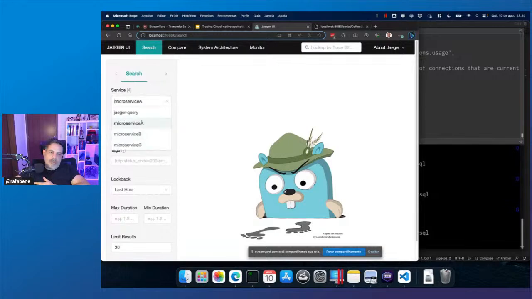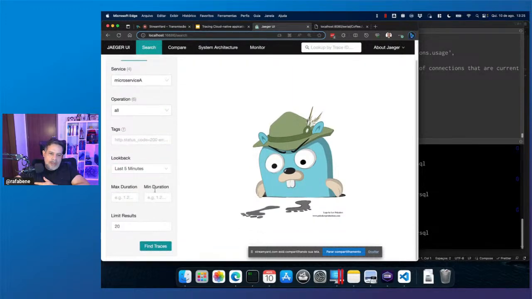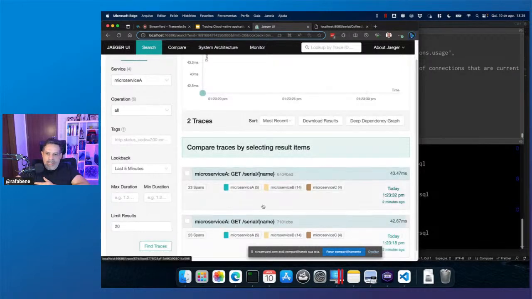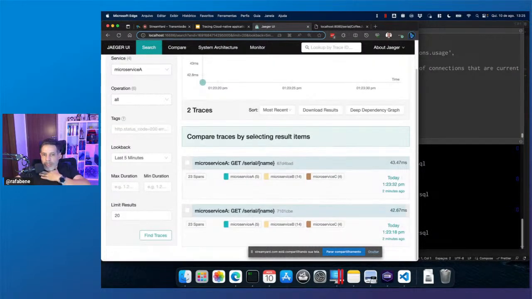We can go to the Jaeger UI and look for operations. We can look for the microservice here, microservice A, B, or C. I can query the operation name. I want to see all operations. I can use the tags, the last 5 minutes, max duration, minimum duration, and limit results. So let me find the traces of the last 5 minutes. So in the last 5 minutes, I have this call here.